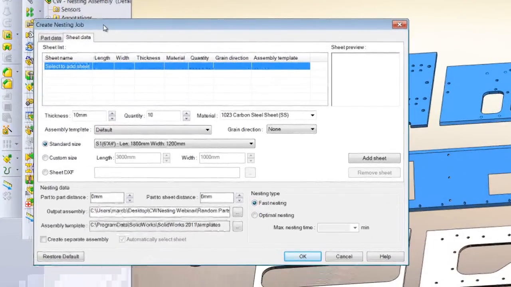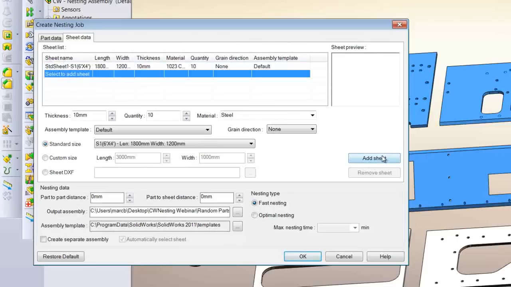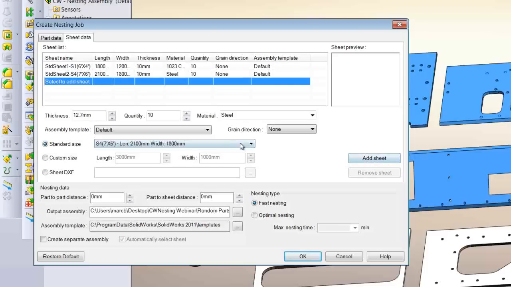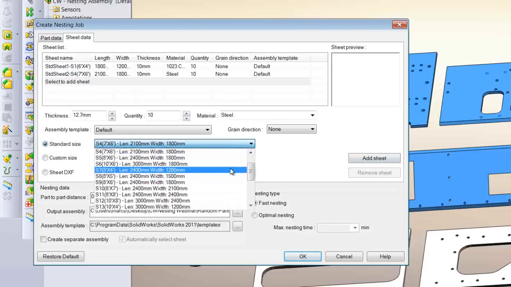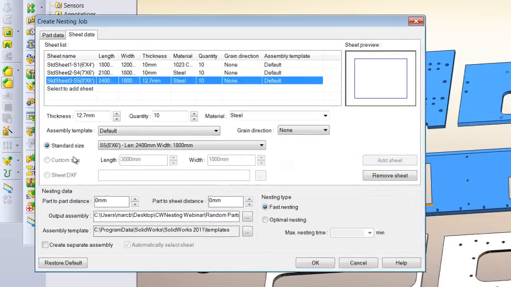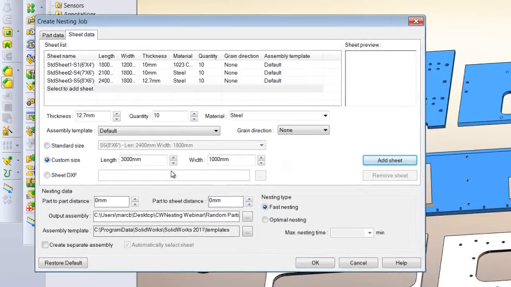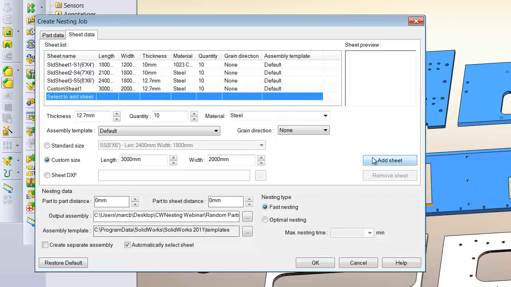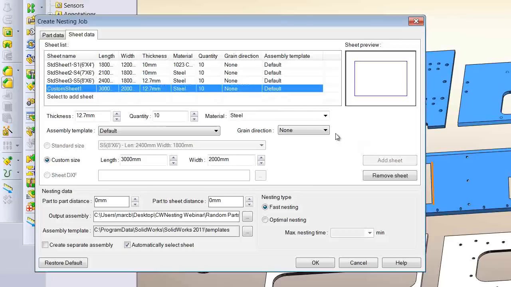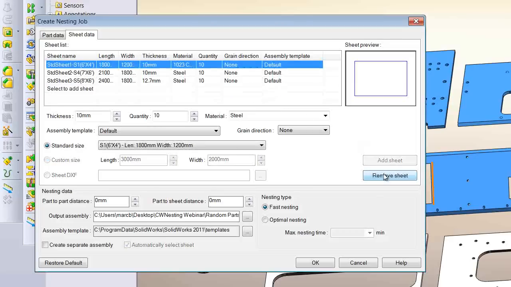Moving over to the Sheet Data tab, we can see the thickness and material fields are automatically populated and extracted from the parts list. Standard sheet sizes can be selected from the User Configurable Material Library, and by pushing the Add Sheet button, they are automatically added to the material list. Custom sizes can also be entered by the user and added to the list. Of course, sheets can be deleted from the list using the Remove Sheet button.